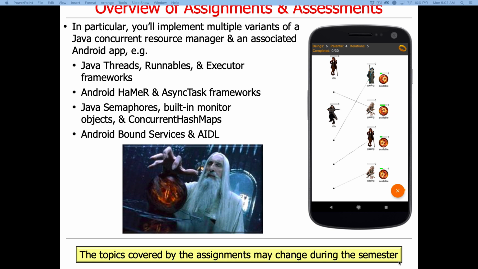And so what you'll end up doing is you will provide kind of the brains behind the GUI, doing the concurrency and synchronization capabilities with all these different mechanisms. So we'll start out with Java threads. Later we'll do some executor stuff. You'll use the Android HaMeR and AsyncTask frameworks. You get a chance to play around with Java semaphores, monitor objects, concurrent hash maps, some Android bound services, and so on and so forth.